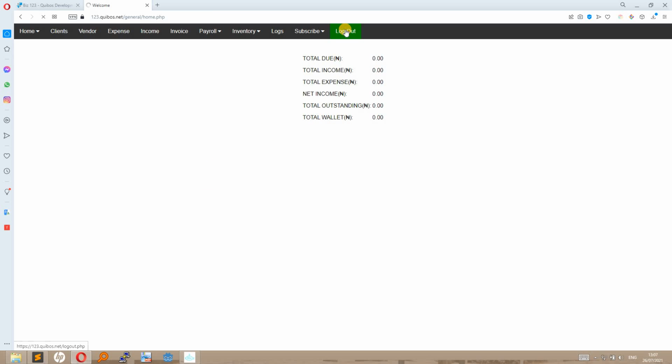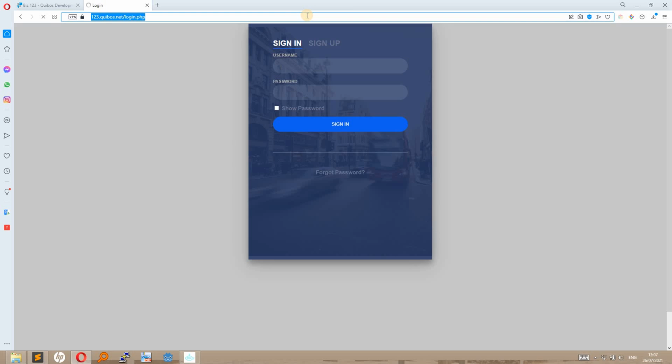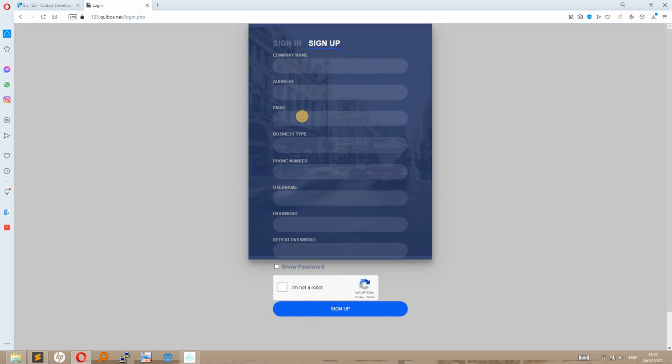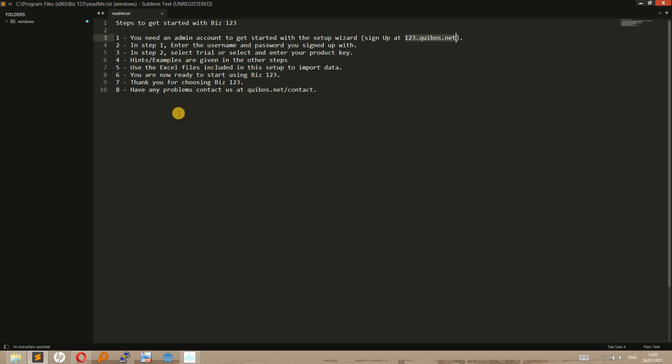If I wasn't logged in, I was logged out. You can paste the link to direct you there, then take the sign up tab and create your own account. Then it says in step 1, enter the username and password you signed up with. In step 2, select trial or enter your program key. Hints or examples are given in the other steps.